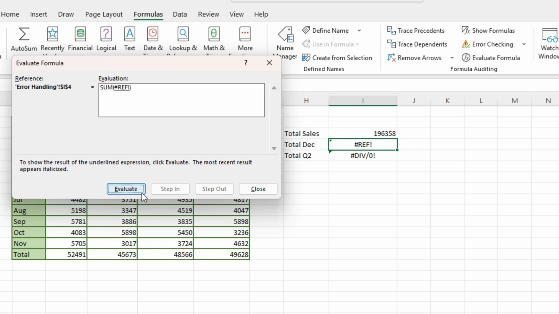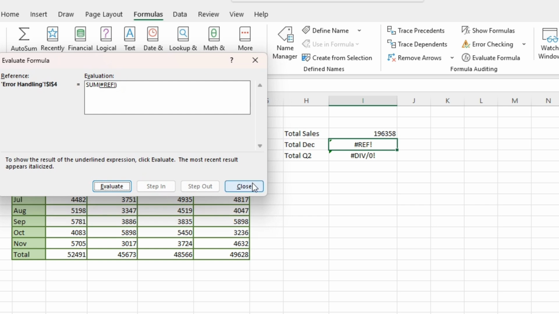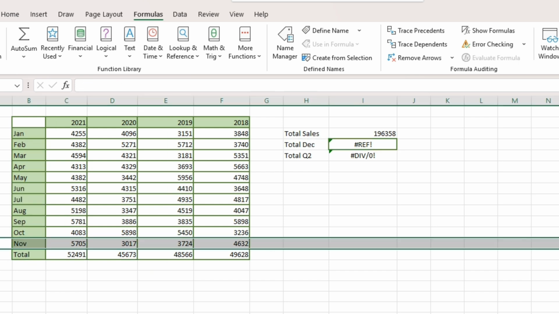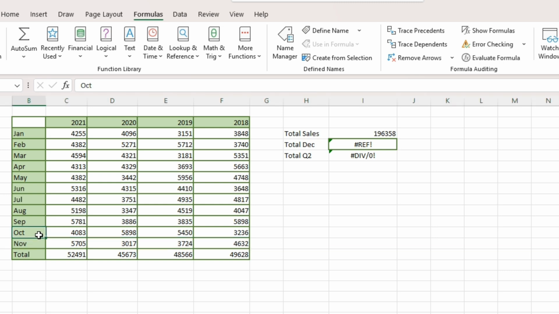Now you normally get things like reference errors when you've maybe referred to a cell in the formula that no longer exists. So you can see here this cell is supposed to be displaying the total sales for December. So I bet there was probably a sum calculation in here that was totaling all of December sales. And if I take a look at my table, where's December gone? December has actually been deleted. So that is why I'm getting this reference error.